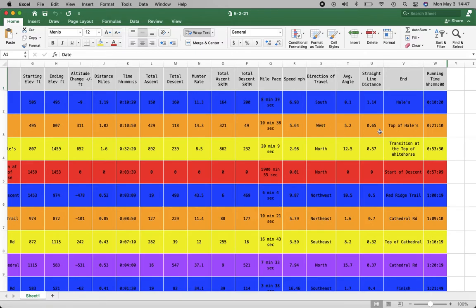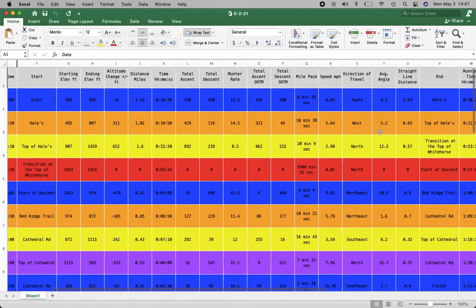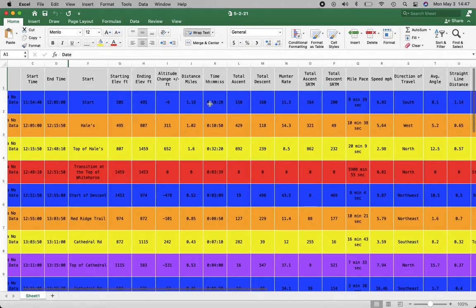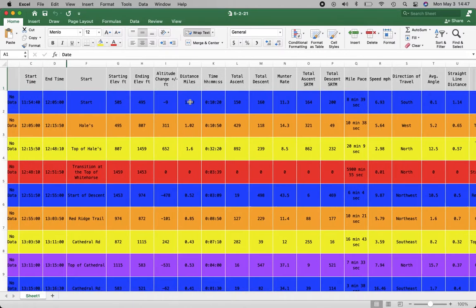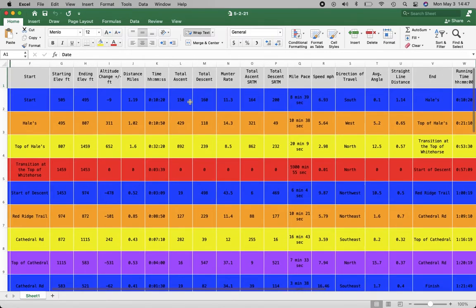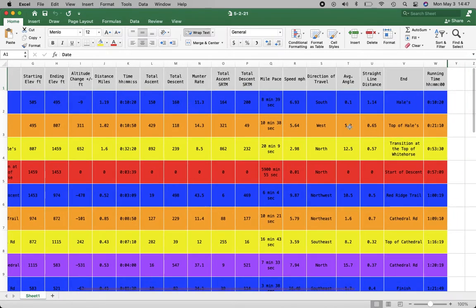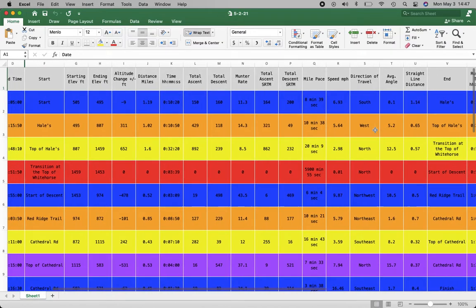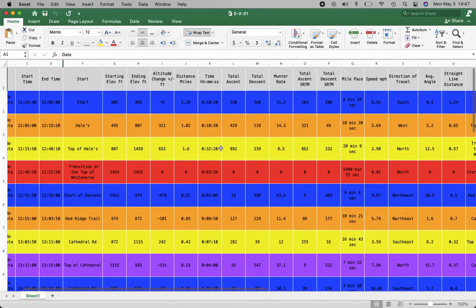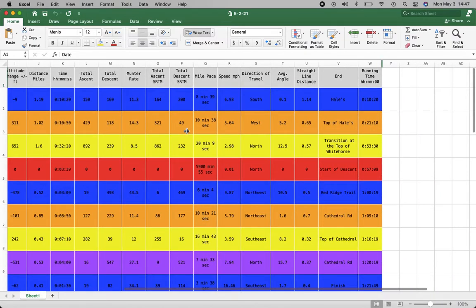Again, if you drew a straight line from the start point to the finish point and measured that distance, that's all kind of nice to compare with your actual distance traveled to see how much zigzagging you did. You can see my straight line distance on my second leg was 0.65, but my actual distance traveled was a mile. Zigzaggy roads.